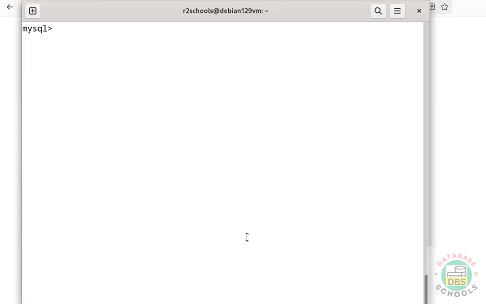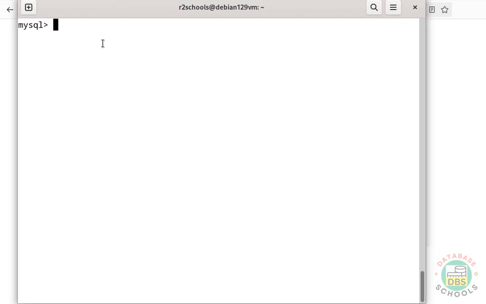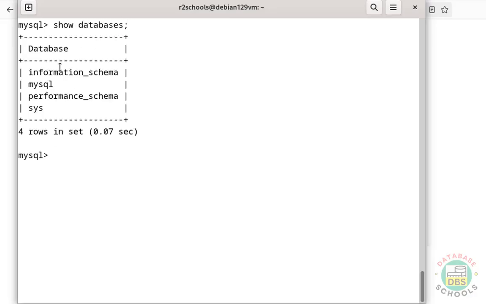Okay. Now we'll see how to create a database. Before that, verify the list of databases by running the command show databases. See, these are the list of the databases that come with the MySQL installation. Create a database: create database bank. Show databases.